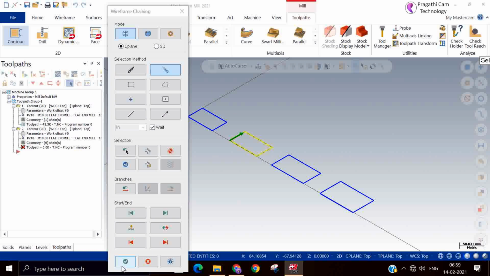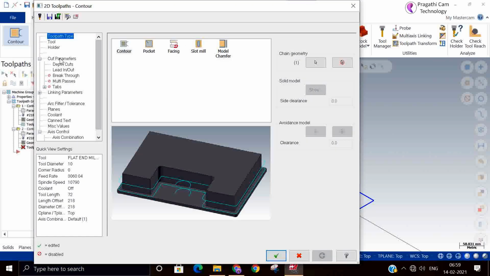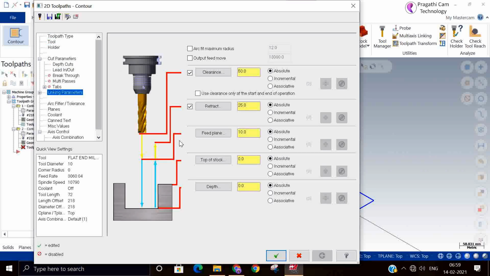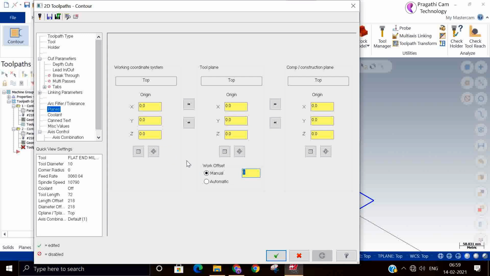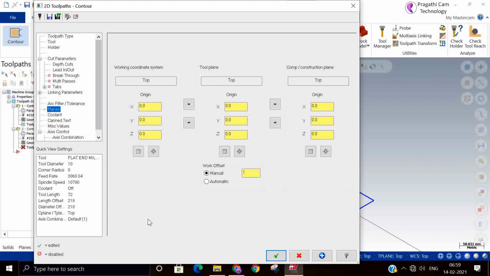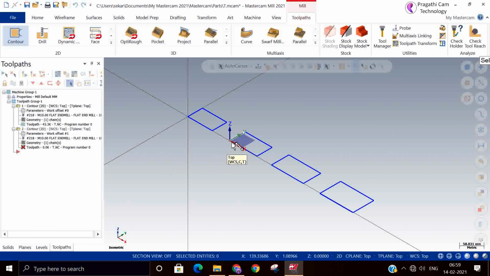Next I selected chain. Same tool. Depth of cut is okay, depth minus 10. Here in the plane, I'll change it to manual 1. This position is the second one, and the third one I have selected for the next operation.